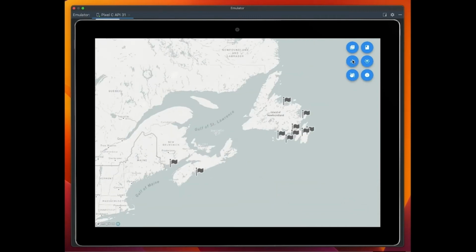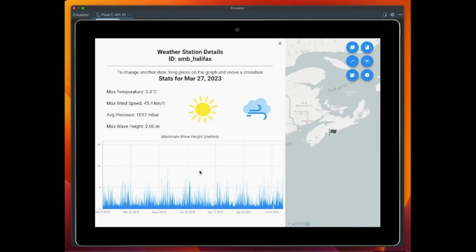Once you switch the mode, you will see different weather stations for Atlantic Canada. When you click on a specific weather station, you will see a drawer with the weather station ID and different metrics, including max temperature, max wind speed, average pressure, and max wave height for the selected date. The images represent temperature and wind speed. The latest date available for a weather station is selected by default when you open weather station details.